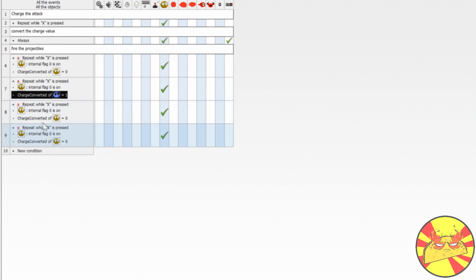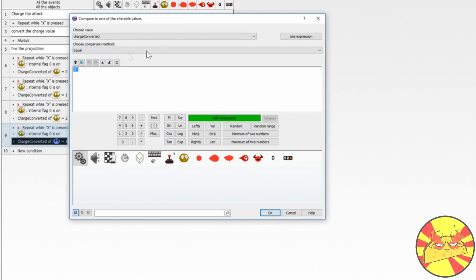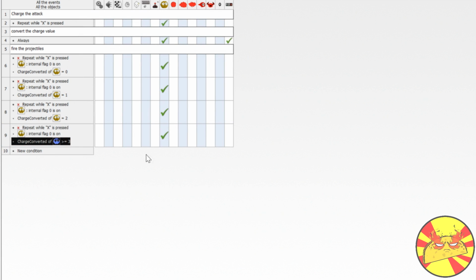So this is going to be charge converted 1, this is going to be 2, and this is going to be 3. But this last one, we want to limit this because it's possible, like if I made this equals, it's going to keep charging up. It's going to get to 4, and then it won't fire anything. It's just going to be stuck on 4. So instead of this being equals, we're going to set this to greater or equal. This will limit this. Not really limit. It'll make sure that this event fires even if you have been holding the button forever, meaning that the third projectile is going to be our biggest projectile.